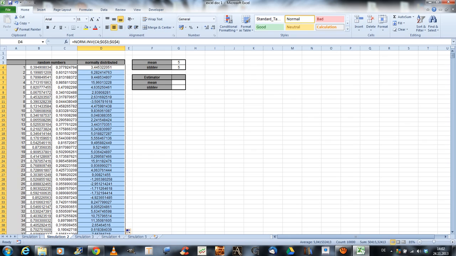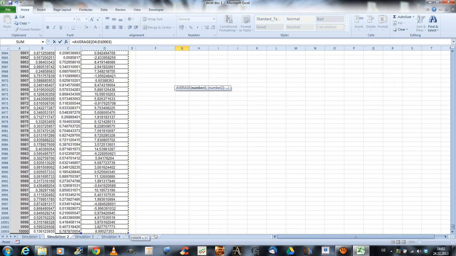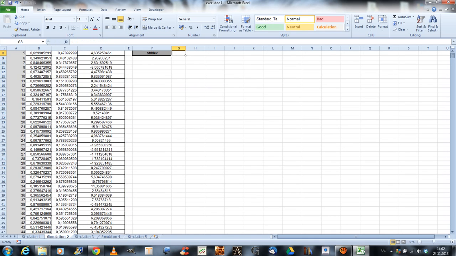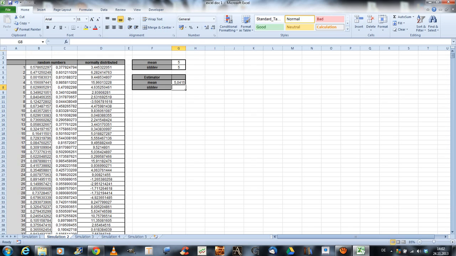And what I do now is I will create an estimator for the mean and the standard deviation. And when do I get a good estimator? Well, the best estimator would be a 5, right? Because the original values were 5. And how do I do that? I will use the average command, and I will use my normally distributed values here in row D, 10,000 values, and I've created a mean of 5.04. So this is really close to the original value, right? So it's a really good estimator.